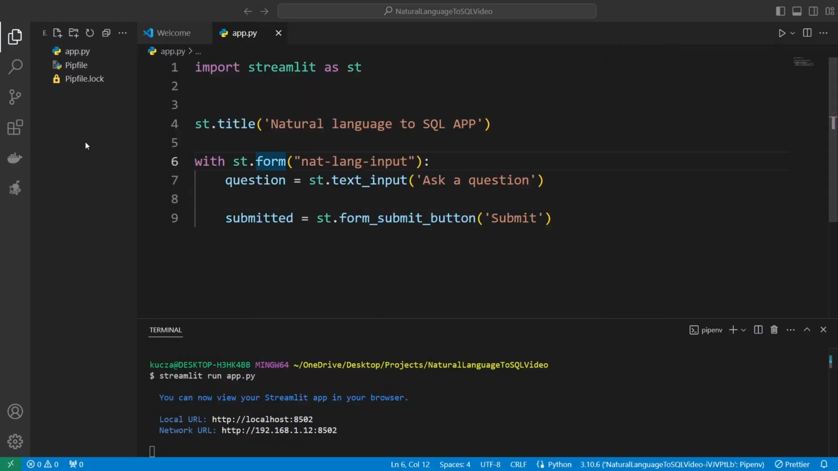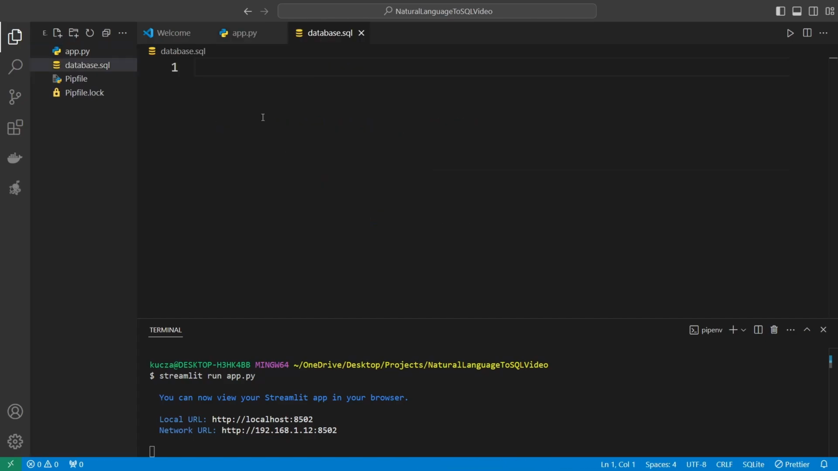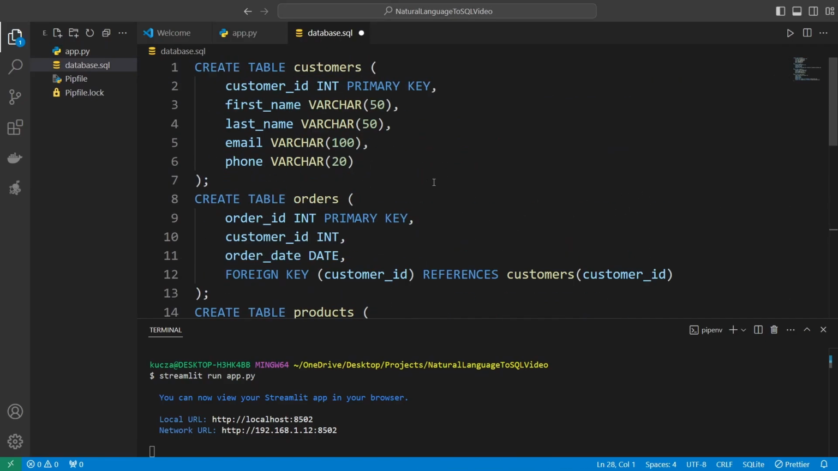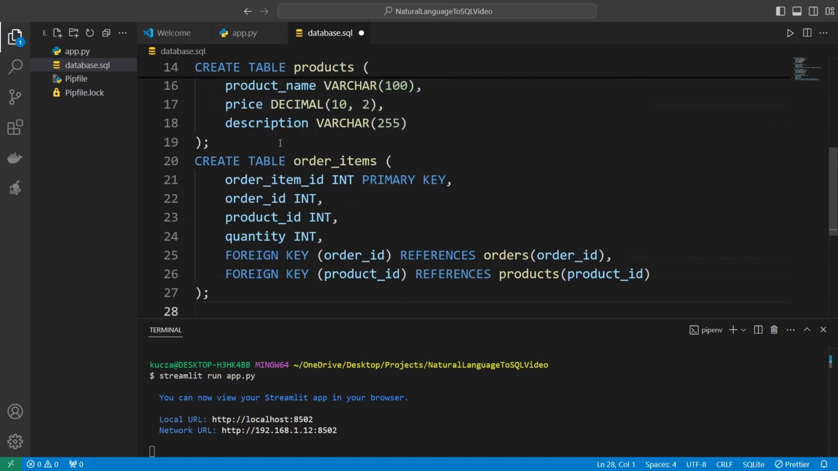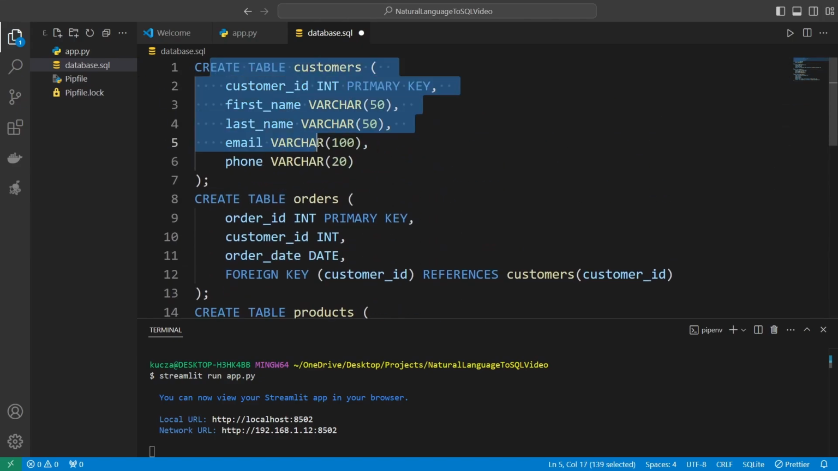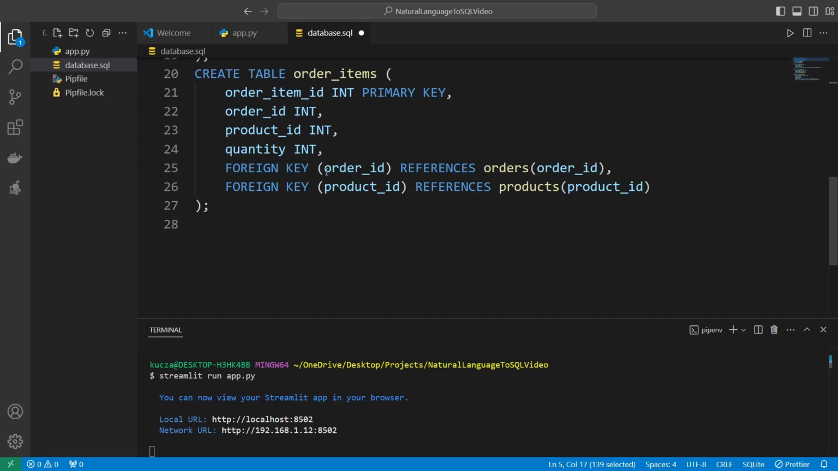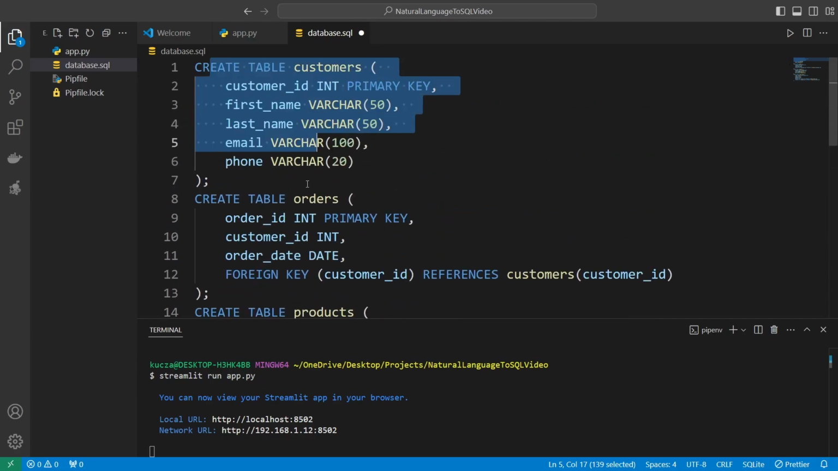Next thing we need is a database that we'll use to retrieve our information. So let's very quickly create a new file. Let's say database.sql. And in this file, I will just paste the contents of our database. So here you can see the create table statements. These just create a very simple database that we will use for our application.